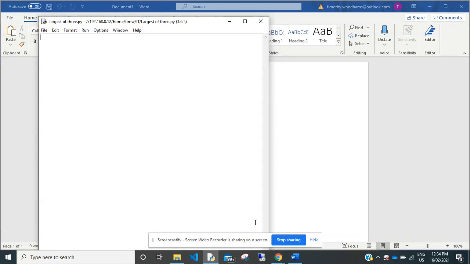So we want to write a program that will find the largest of three numbers. So we're going to start with our plan. I'll do a hash to say don't run this code, this is just a plan. I want to start by saying that I want to enter three numbers. I could do this separately, but in my plan I'm just going to say enter three numbers.